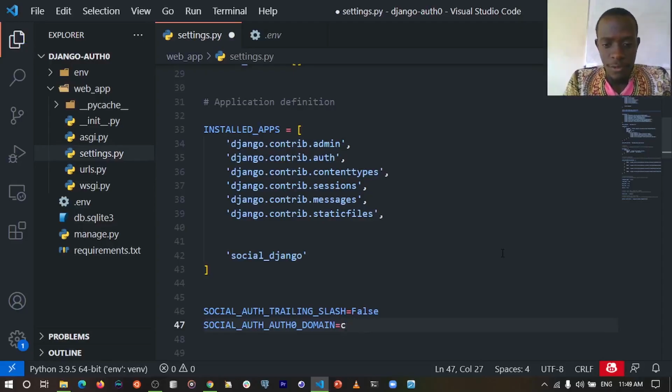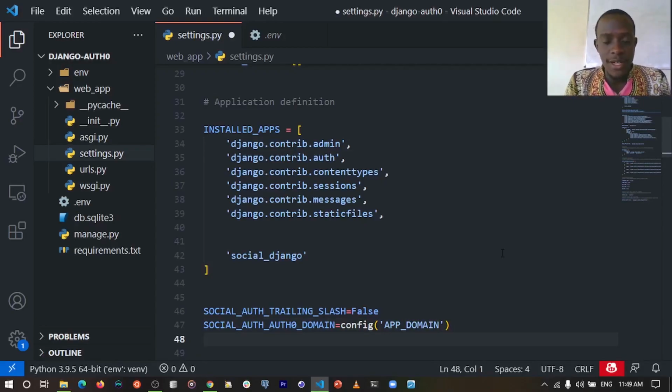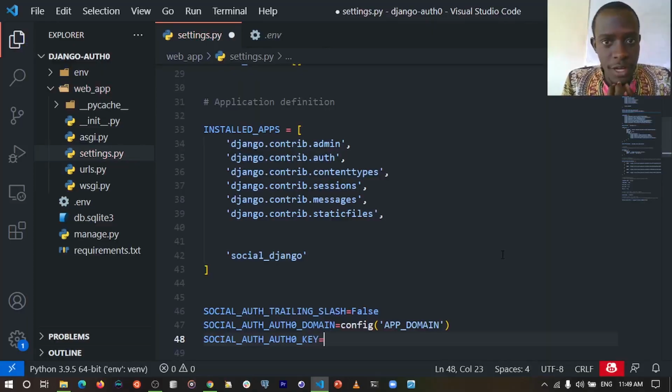So give me for that. So I'm going to say config, and then I'm going to specify app domain. And once this is done, the next thing is going to be to set up our client ID. So to do that, I'm going to say social auth, then this is going to be our auth0. So in this case, we are going to name it our auth0 key. So then the value of this is going to be the value of our client ID.